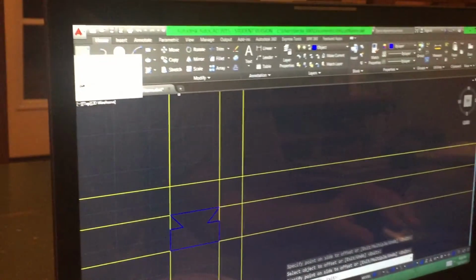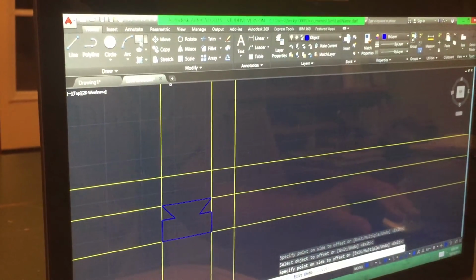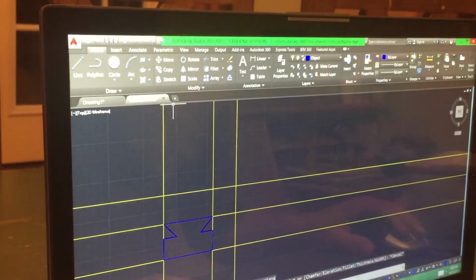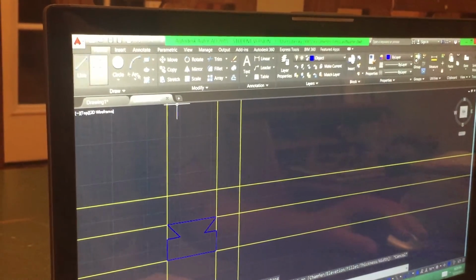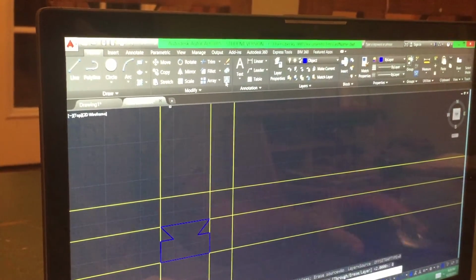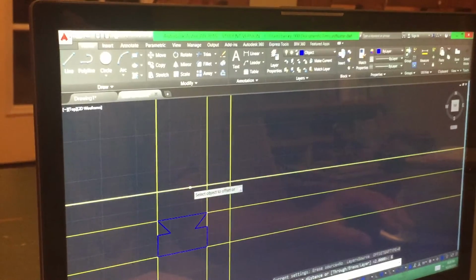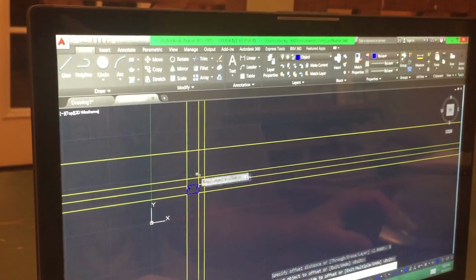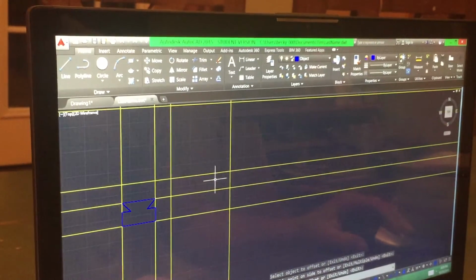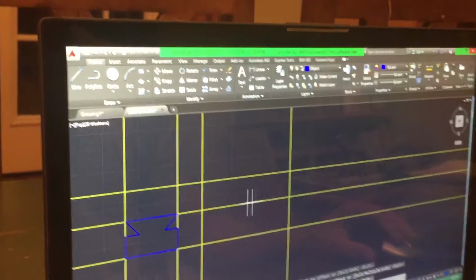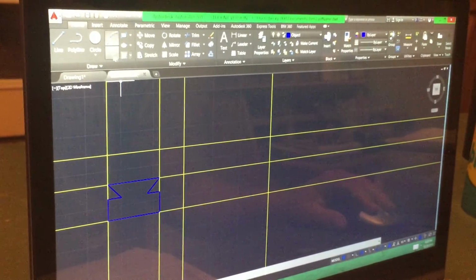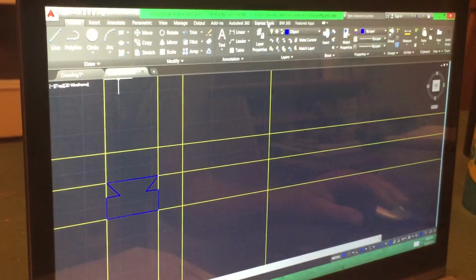Now I can use rectangle, or what I can also do is I know this thing is now 8 inches deep. So I can use offset again, select 8 inches, offset that up 8, and offset that over 8. So this one here, I know is going to look like a rectangle.